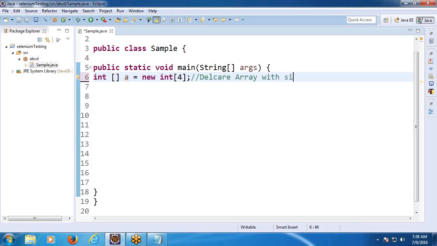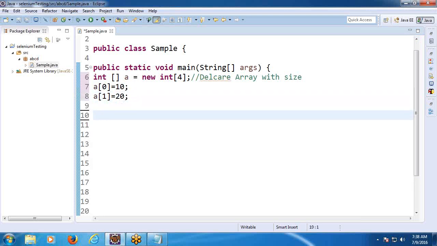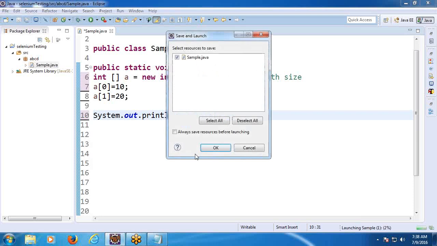with size. Next, assign values. Suppose a of 0 equal to 10. Next, a of 1 equals 20, like this. You can assign all elements or some elements. Suppose a of 0 plus a of 1. Run the program, it will show 30.